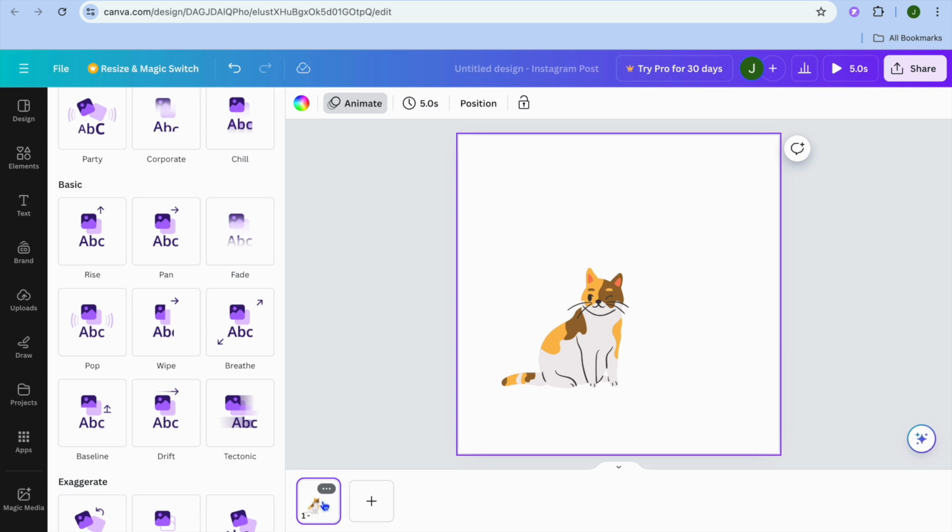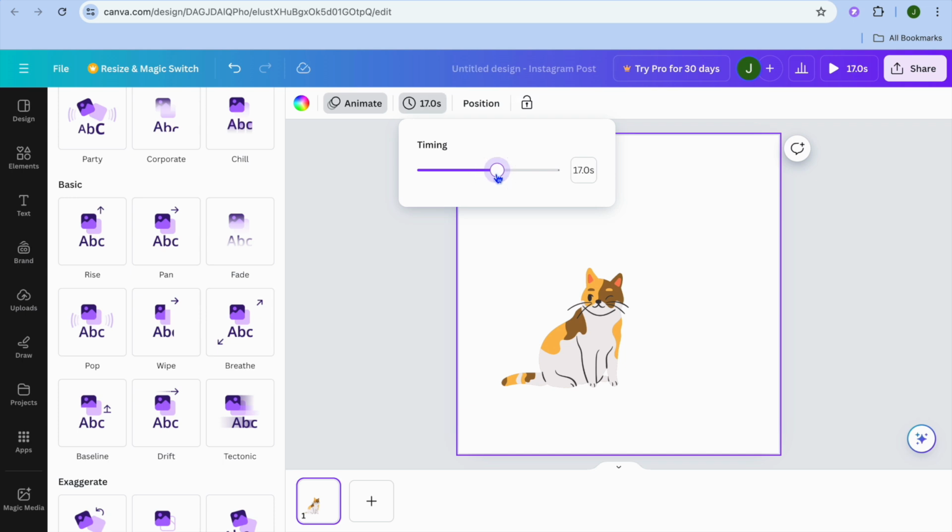Now to change the duration of the page, you're going to simply select the page. In the bottom left hand corner, you're going to select your page. After you have selected the page, you're going to see a clock icon appear in the top left hand corner of the navigation bar right here. And you're going to tap on it. Then from there, let's say for example, I were to increase it to 17 seconds.